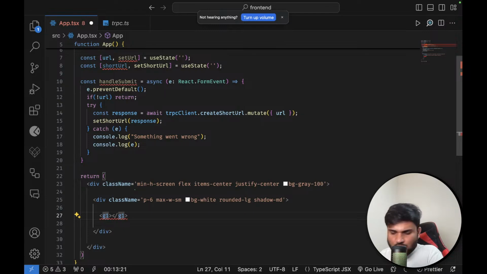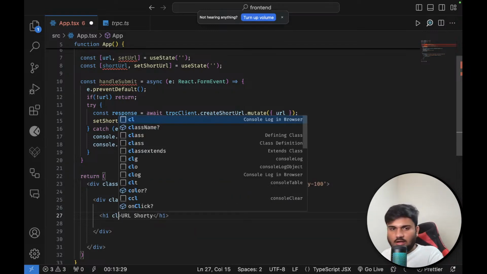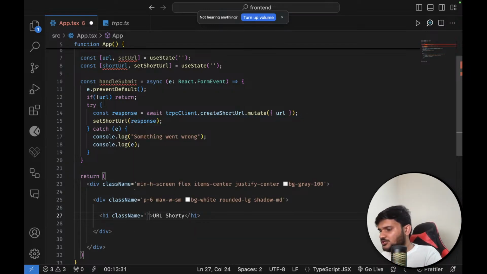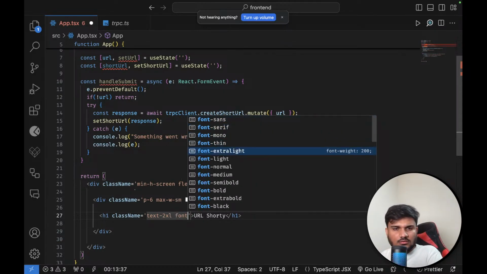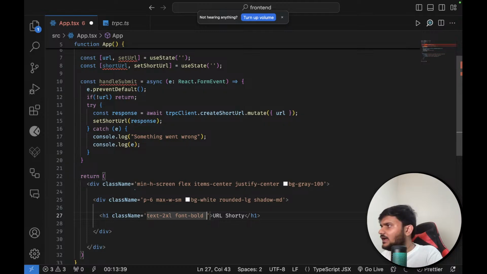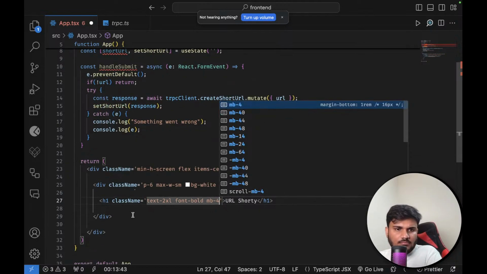Oh, sorry. This is an H1. Inside the H1, I can say URL shorty. I can give a couple of classes here and there for URL shorty. I'll say text to Excel, font bold, and margin bottom 4. Okay, pretty simple.